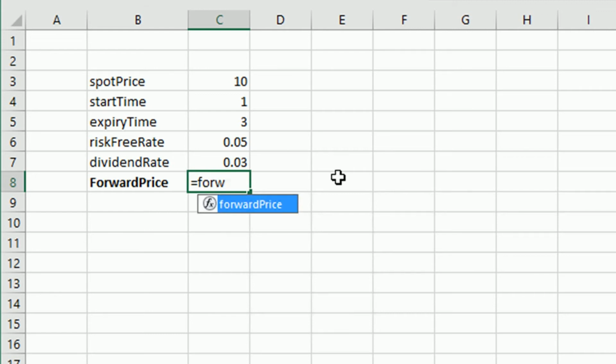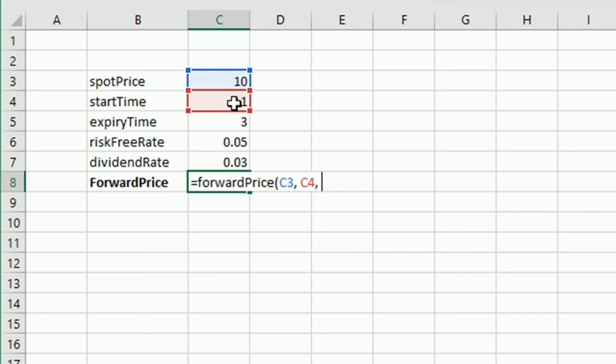Now we can see when we type the FORW word, we get a function pop-up which allows us to select ForwardPrice. Okay, press the tab key, it completes the word and opens up the brackets. Now for the forward price, we want the spot price to be this, we want the start time to be this, we want the expiry time to be this, we want the risk-free rate to be this, and we want the dividend rate to be this. You can see when we perform the calculations, we get a forward price of 10.41.